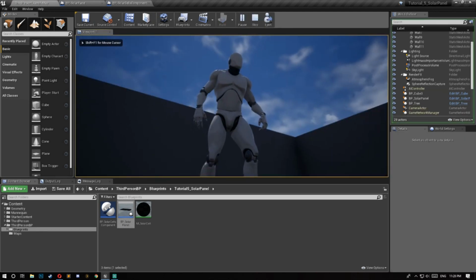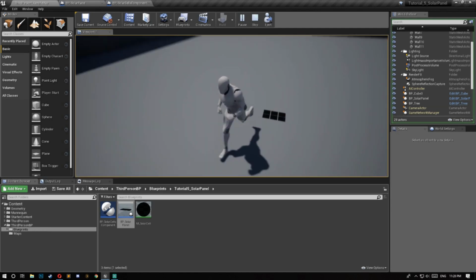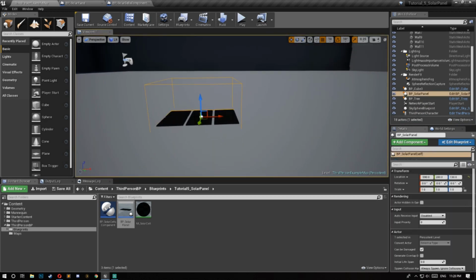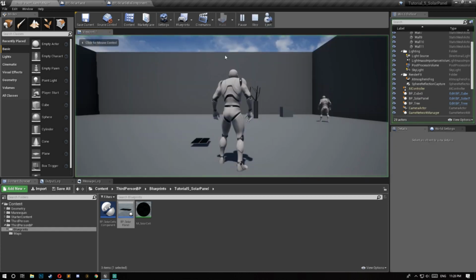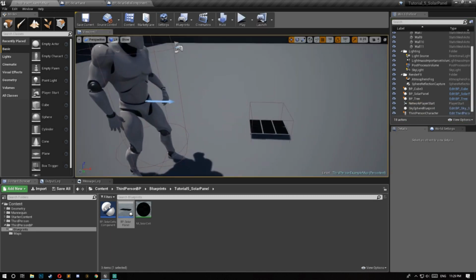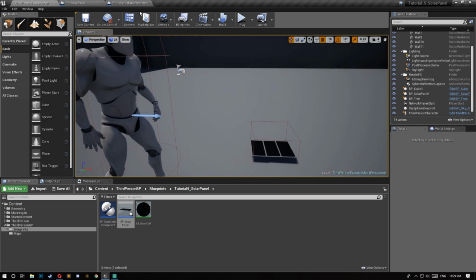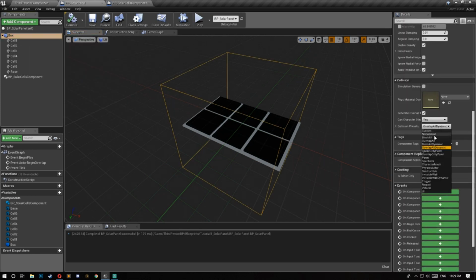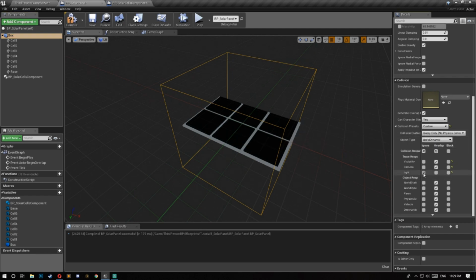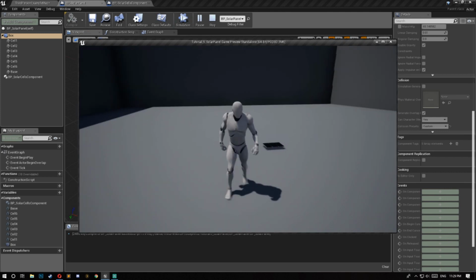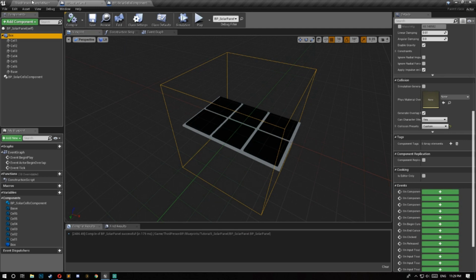And I don't see any strings, I don't see any traces, I don't see anything. Let me move this a little bit up. Okay, still nothing. That's fine. What I think is happening is that the general collider is blocking the light. So I'm going to go to the BP solar panel, to the box, and make it a custom collision preset, and I'm going to say it ignores light. Still nothing. Okay, we might have to debug this.